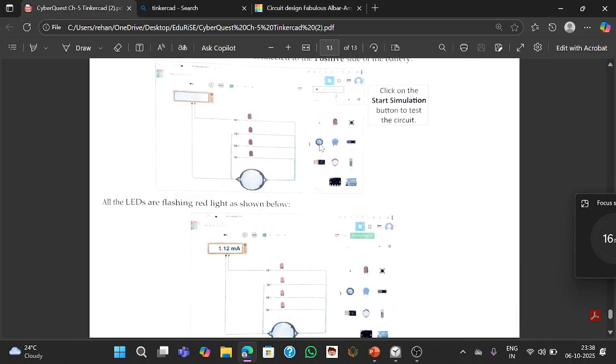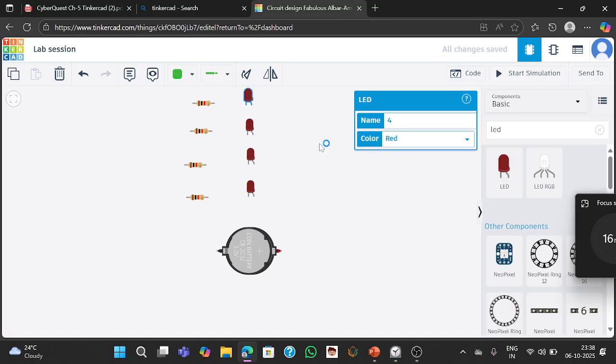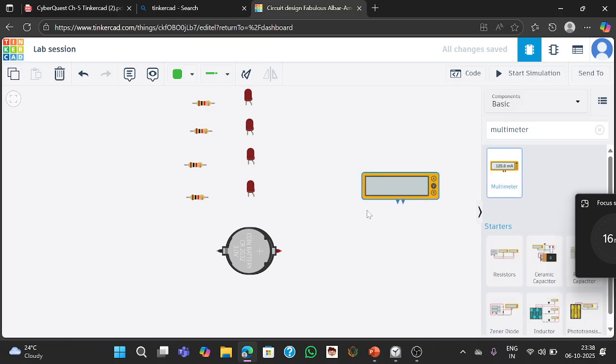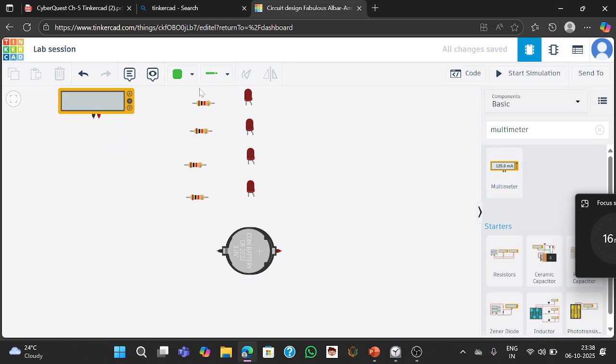Now if you see here, we are making use of a multimeter. You can just type here multimeter. This is the multimeter. Place it on this. Now we are going to make the connections from resistor to the LEDs and from LED to the coin battery.